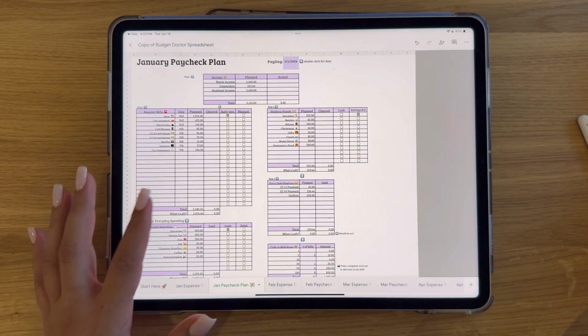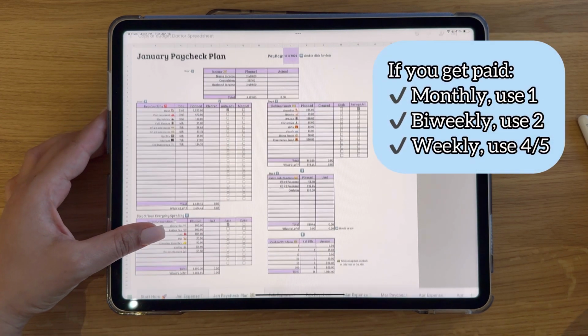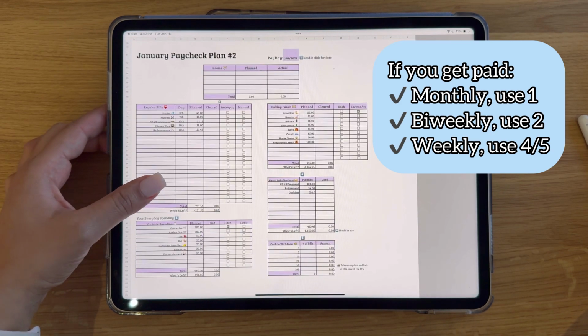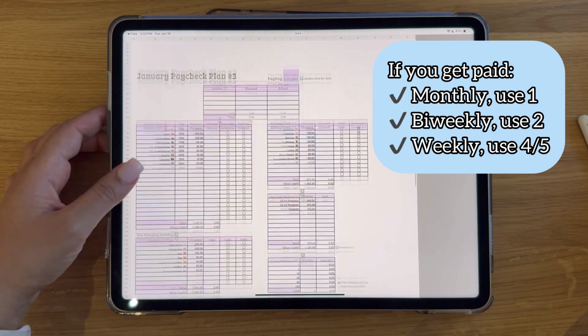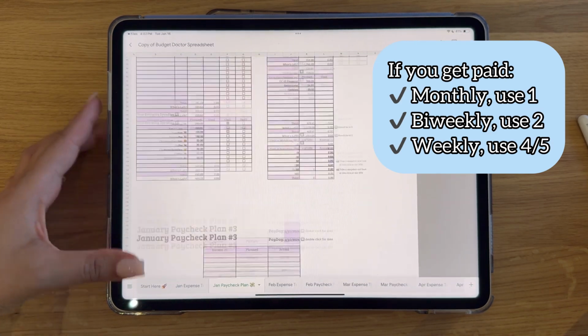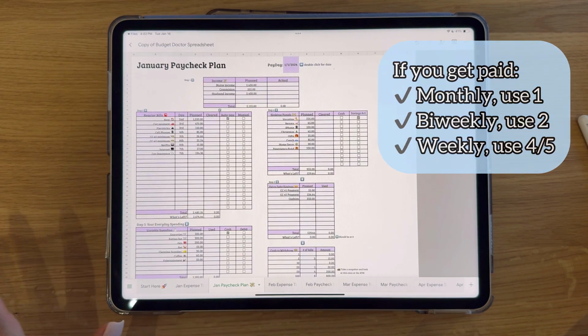I've included 5. So if you get paid once a month, you're going to use one of these. If you get paid bi-weekly, which is twice a month, you will use 2. And if you get paid weekly, you're going to use 4 to 5, depending on how many weeks are in the month, okay? So you do not have to use all of them. You can use 1, you can use 2, completely up to you.